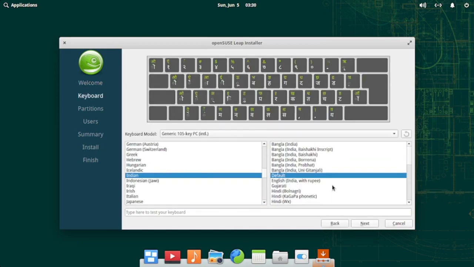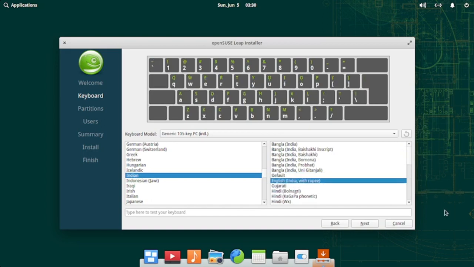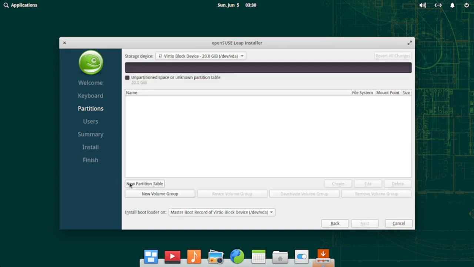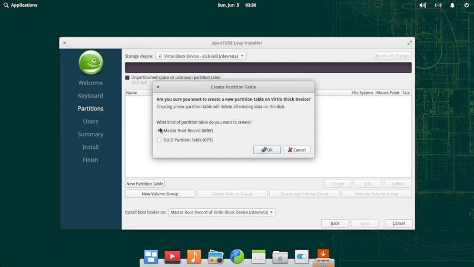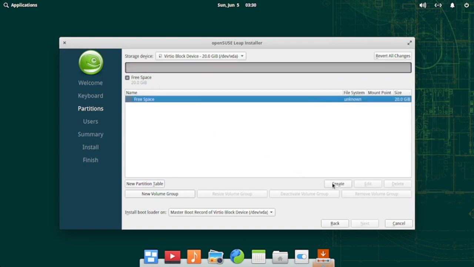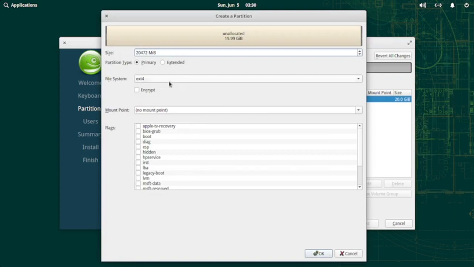I will use the Indian keyboard layout with the rupee. We will go for the manual partitioning. So we will create a new partition table. We can go with the master boot record. So using the MBR, we can multi-boot Windows as well as openSUSE Pantheon Desktop together. We create a partition table.